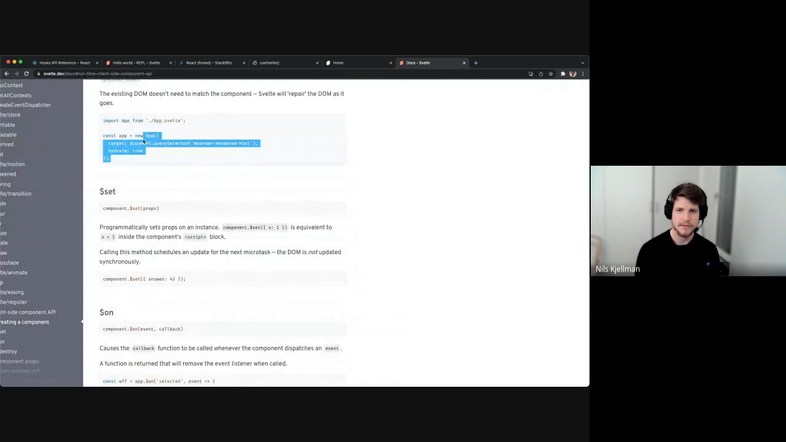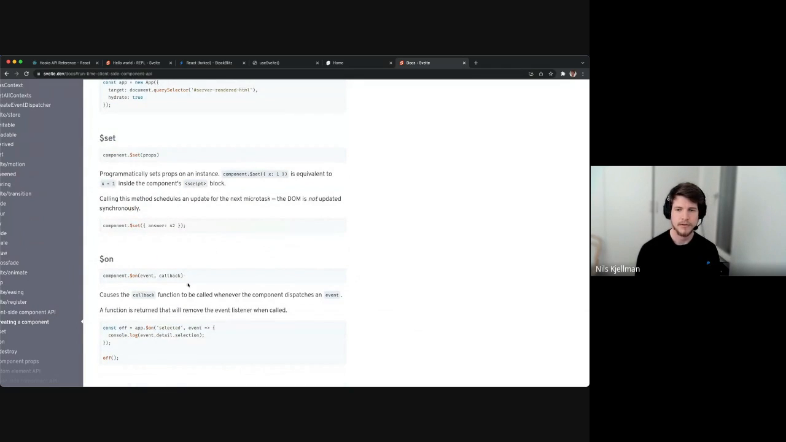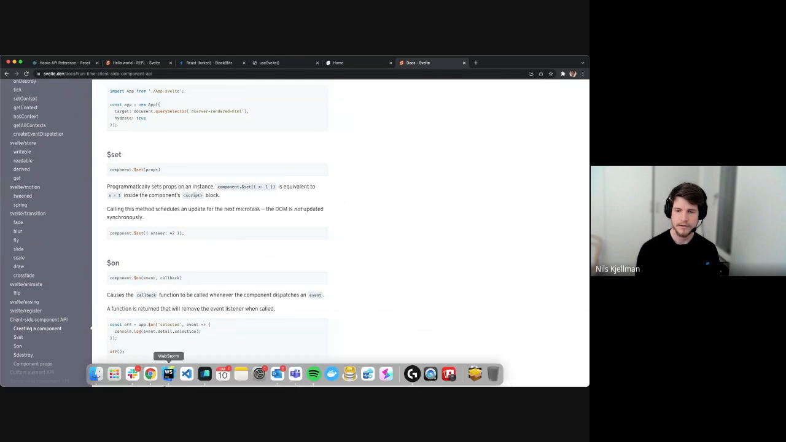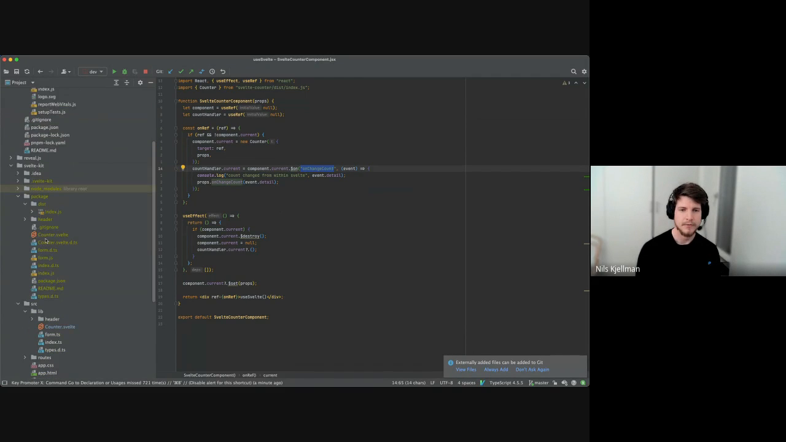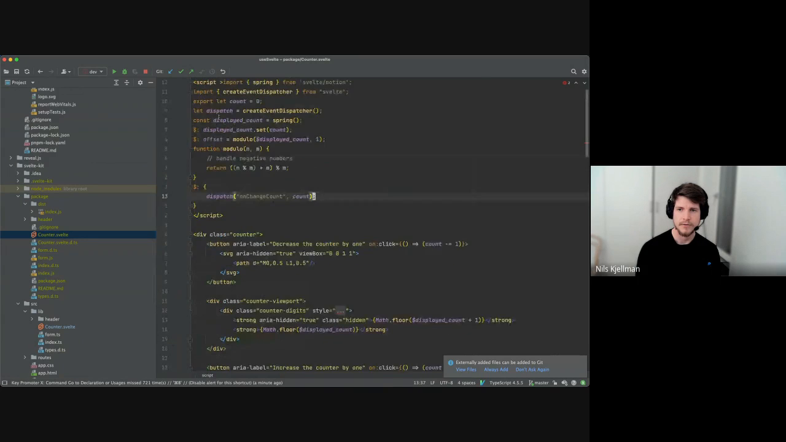And we just need to initiate it somehow. Okay, we get the target. You can set the props. You can use component.$on to use event handlers and stuff. So that's what we did. In this, you will see that we use the ref and we initialize the component. We use the onChange handler. I needed to do that in the Svelte file: an event dispatcher to be able to dispatch the event outside the component. But that was basically the only thing I needed to do on the Svelte side of things.